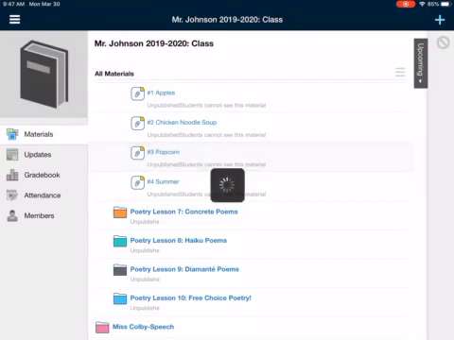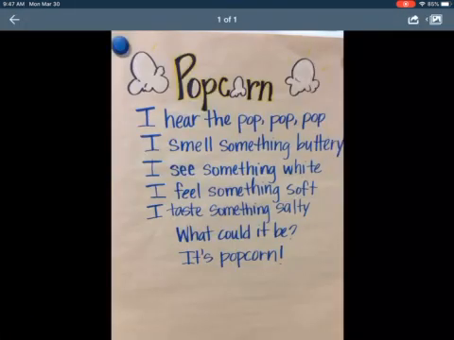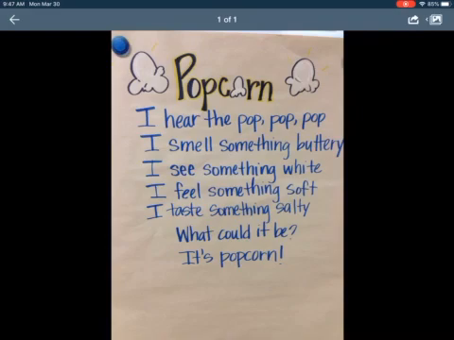Number 3 is popcorn. I hear the pop, pop, pop. That's onomatopoeia. Remember, an onomatopoeia word is a word that sounds like what it describes, like pop, pop, like popcorn popping. I smell something buttery. I see something white. I feel something soft. I taste something salty. What could it be? It's popcorn. So there's another example of turning it into a riddle.